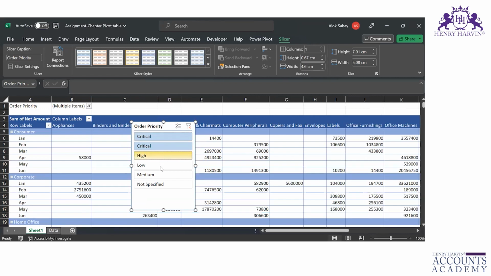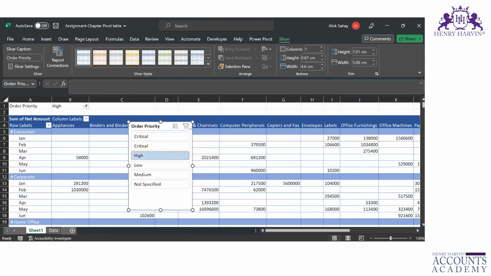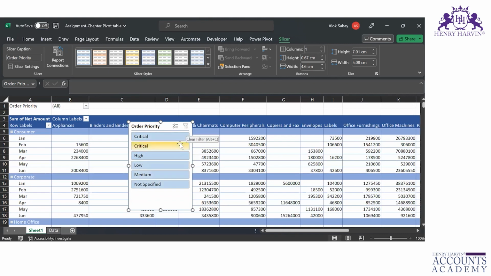Depending upon that, if I need to select multiple, I can select with control. If I need to select any one, I can just control select on them. And if I need to remove the filter, I can just remove the filter so that the complete data will be here. Understood? Whenever you insert a slicer, you also get a slicer tab.